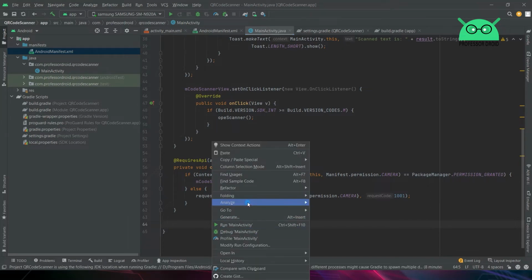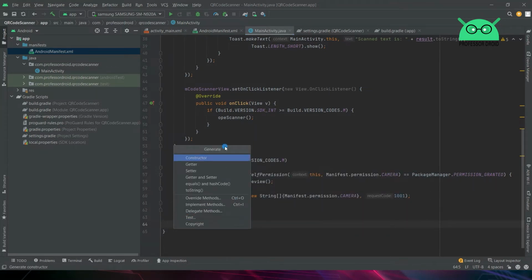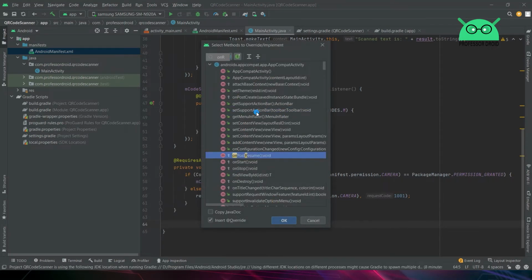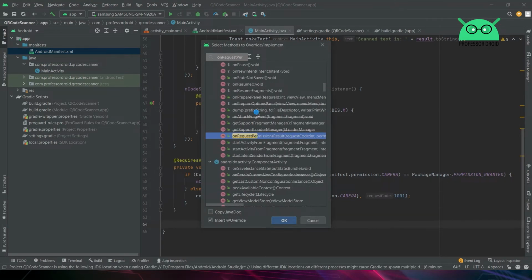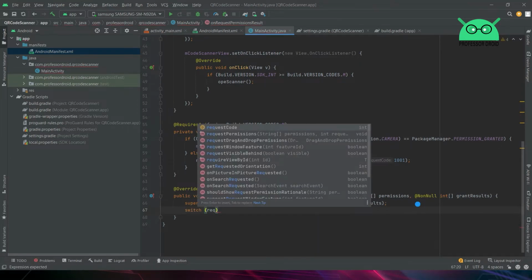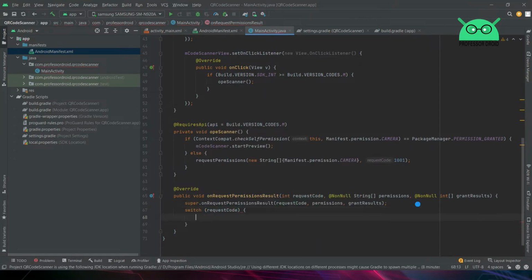We also need to override onRequestPermissionsResult so that we may intercept when the user accepted the permission, and then actually start the code scanner. So the request code is 1001.